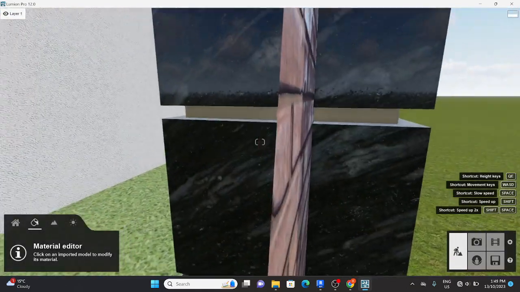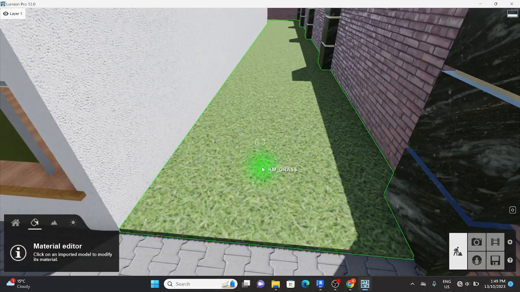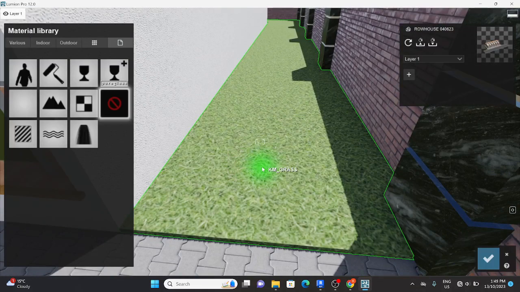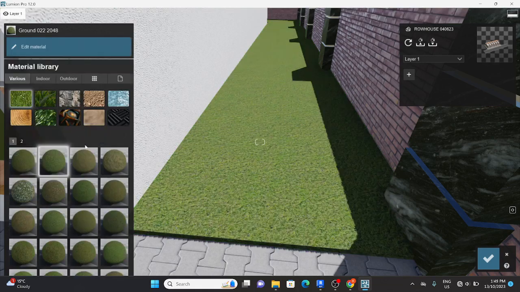Also, we have made another grass over here, but it doesn't look like a grass. So to change this, we need to select the grass, go to various, and you can even experiment with this sort of grass, but it won't look like real grass.